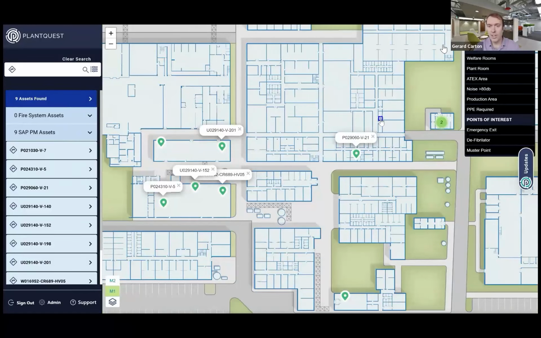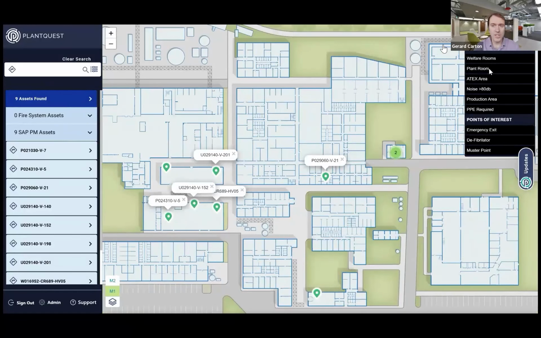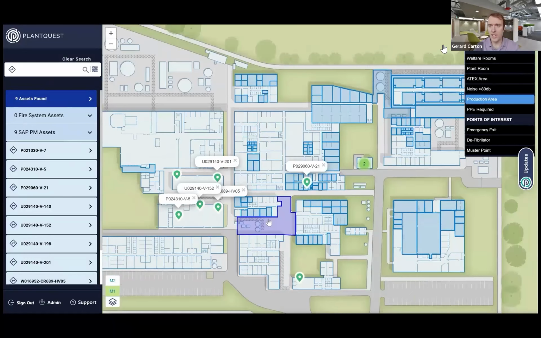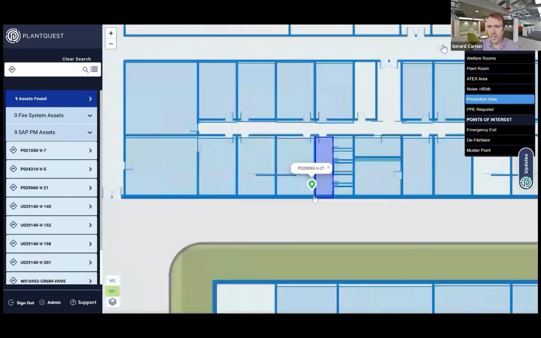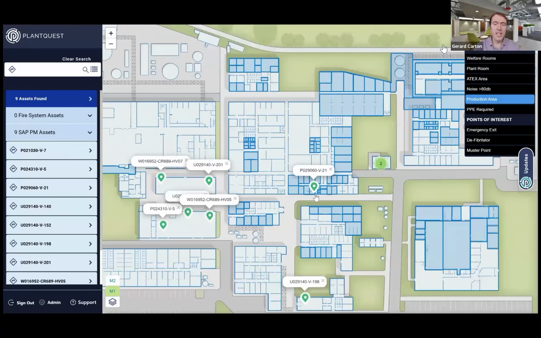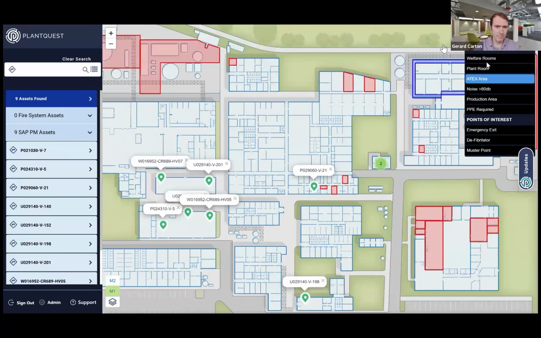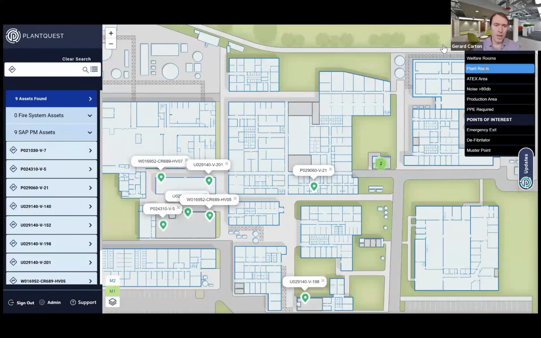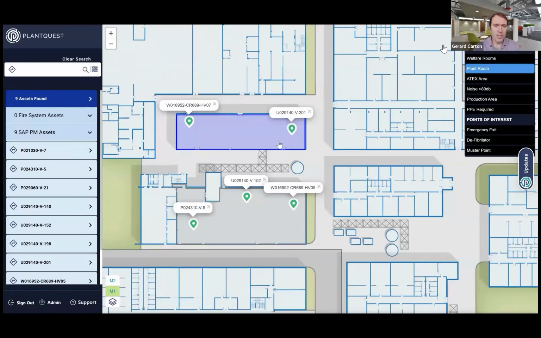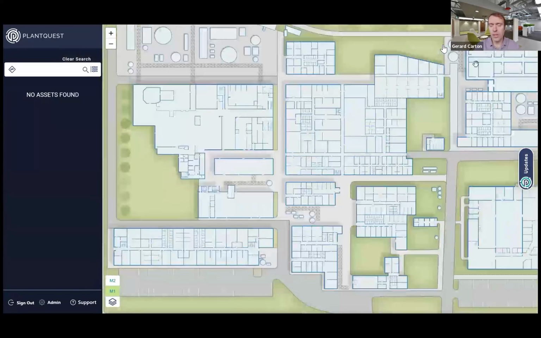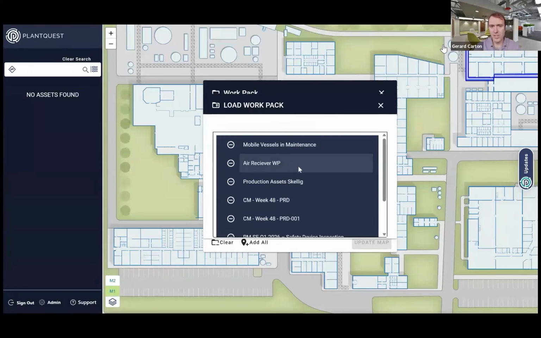And we also have layering, so you can see what assets are in a production area. You can also see what assets are in a hazardous or an ATEX area or an explosive area. And you can also see if any assets are in a plant room as well. So all these layers of context are really contributing to giving your workers, visitors to your site, that extra bit of help when it comes to executing planning tasks.